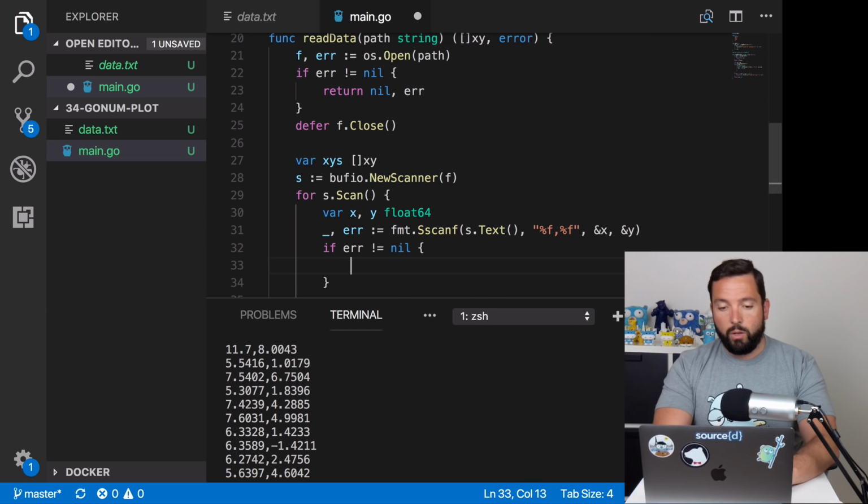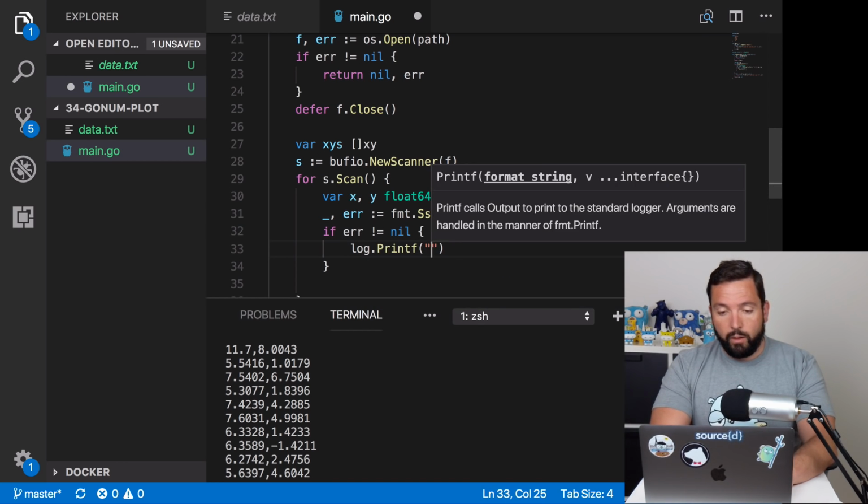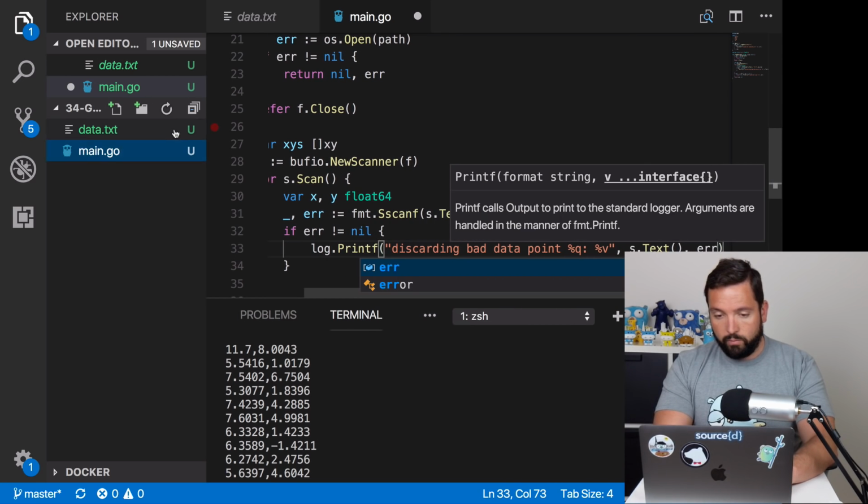If the error is not nil, we could return an error, but when you're doing data science or anything with really big files, it is actually good to be quite robust when something is not good enough. So rather than just returning an error and stopping everything, what we can do is simply log "discarding bad data point", and let's print it as a quoted string and give the error too. So that would be s.text and the error.